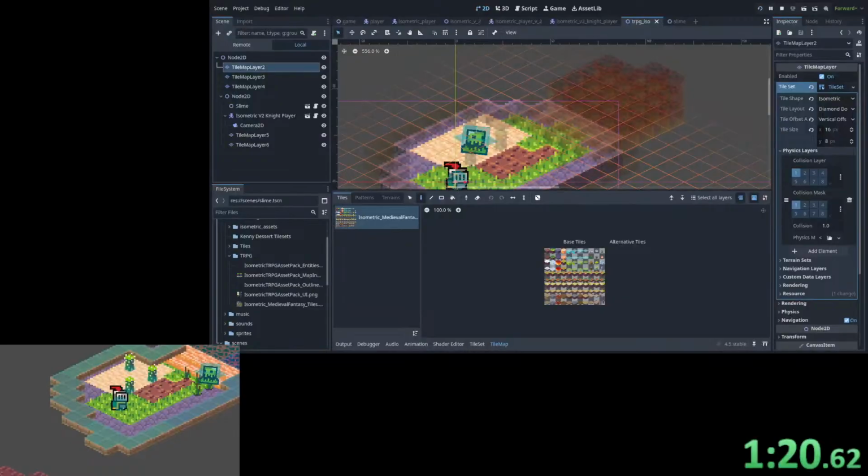Let's start auto tiling using the grass, because all these tiles are meant to share together.